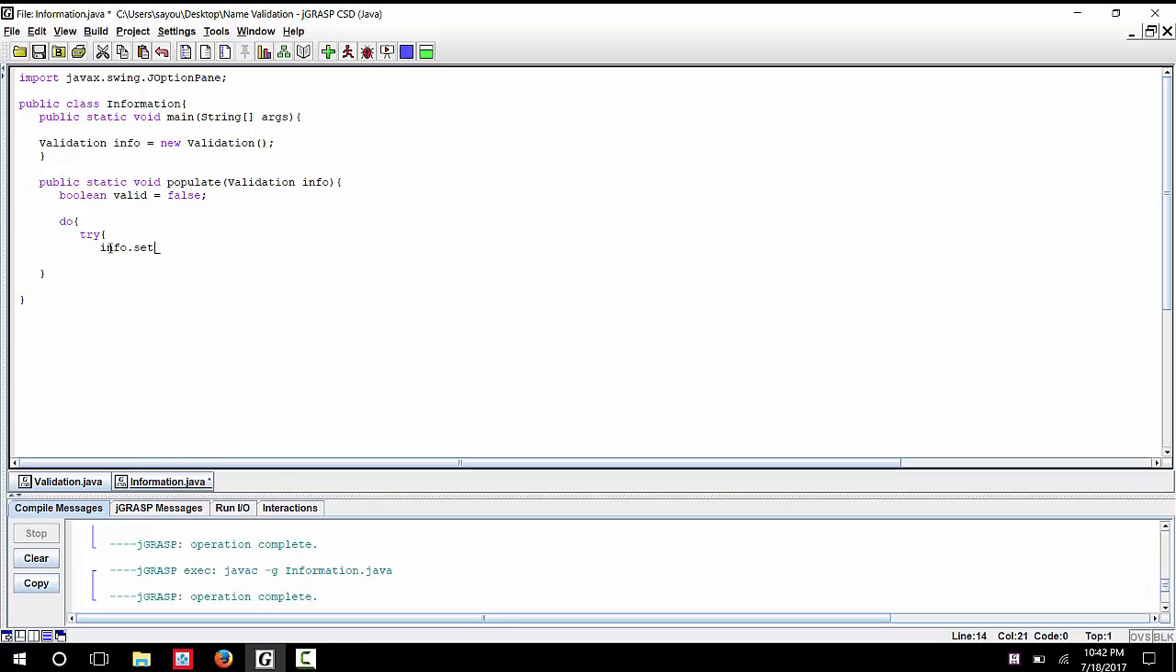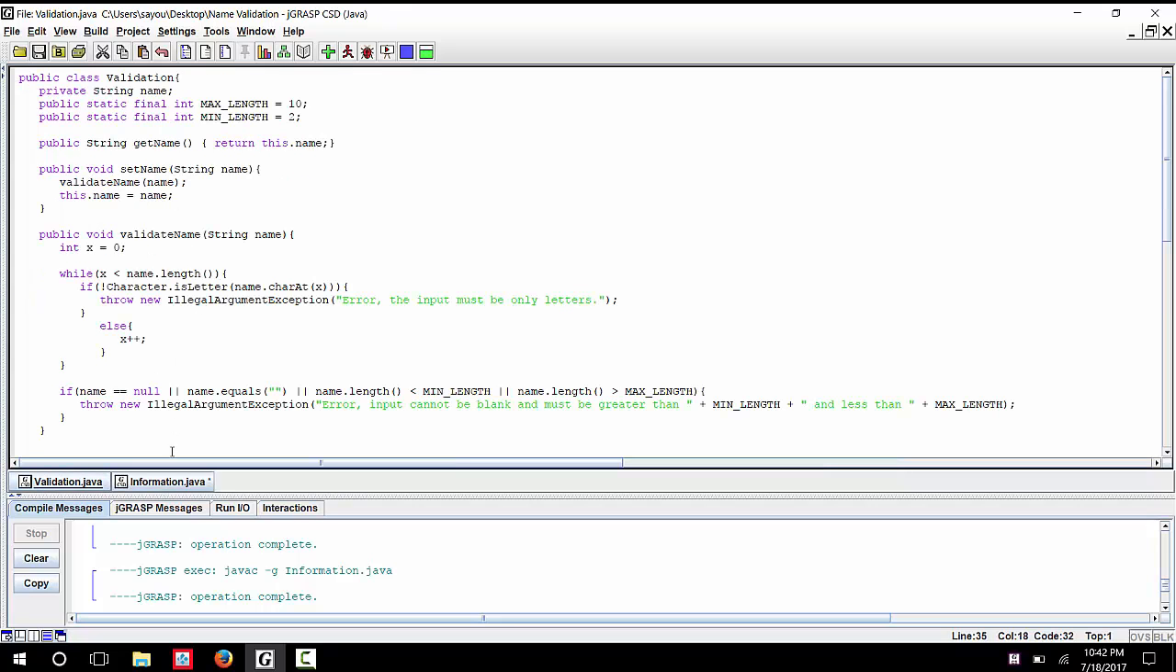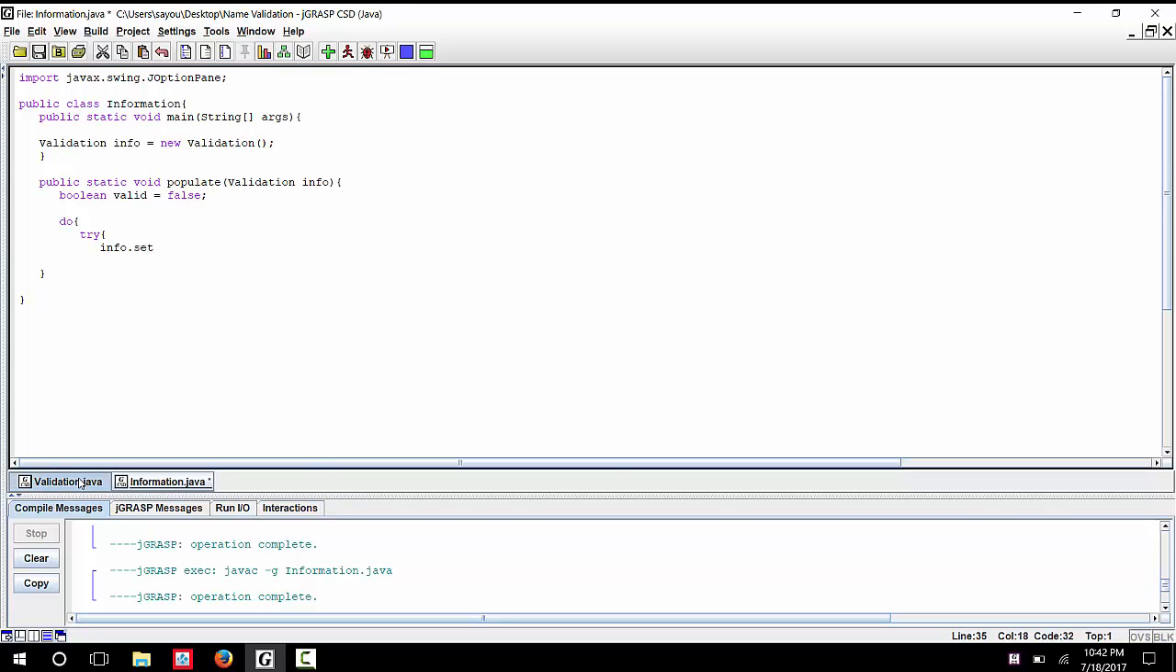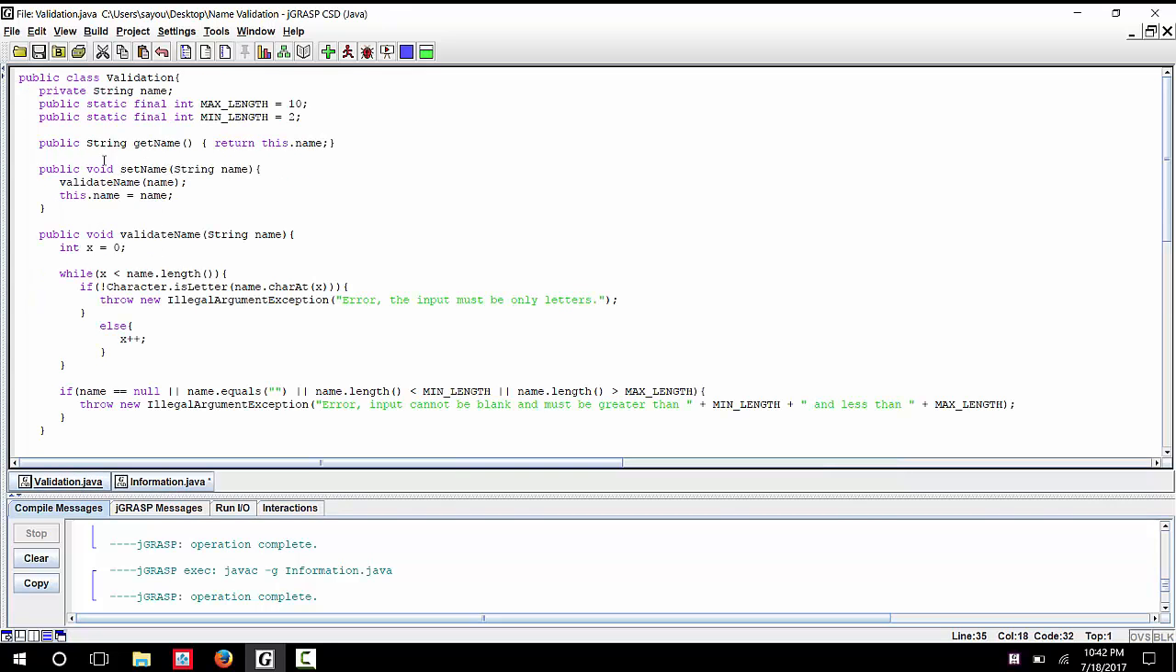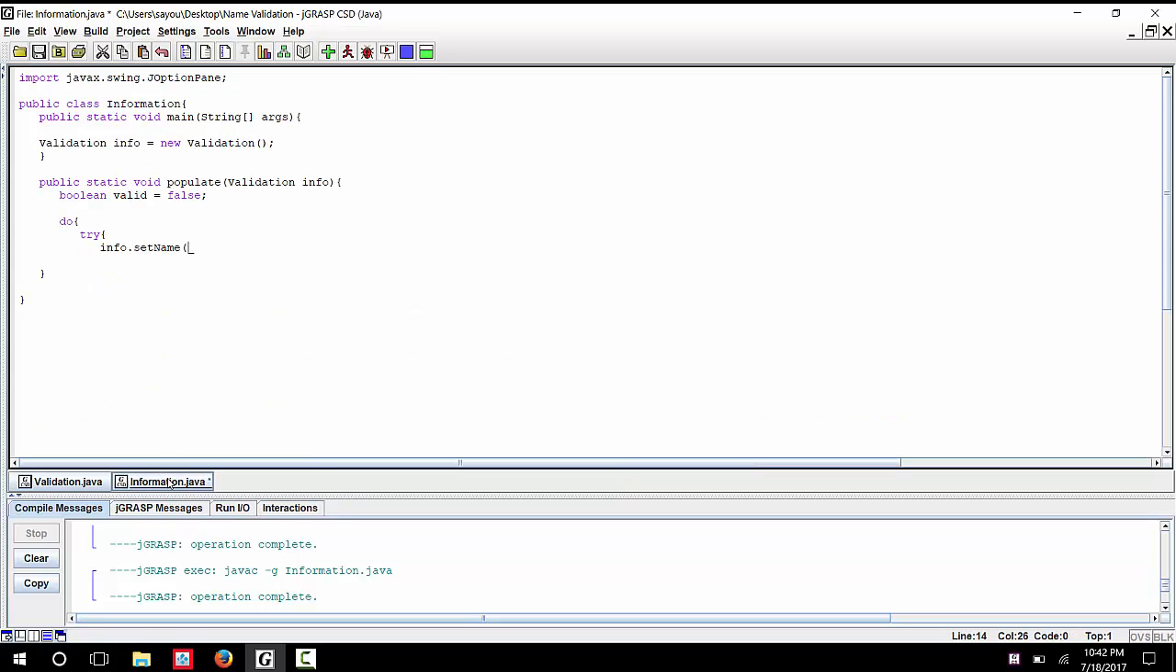dot set, and let me go back to my data definition class. We said setName. So this is where we're going to be setting it. So when I say setName, it's going to go and do this. It's going to validate for the name that we input, and then it's going to set it. setName, and then we can ask the user right here with JOptionPane dot showInputDialog. And I'm going to say, please enter your name. Close that up, and then I'm going to set the boolean to true.